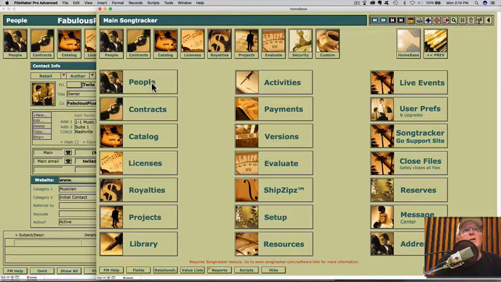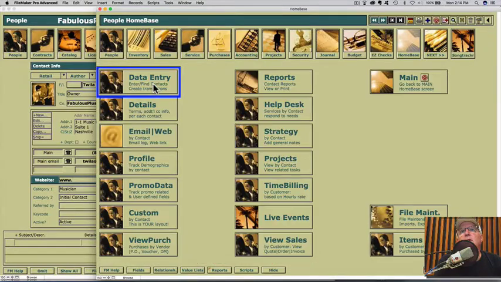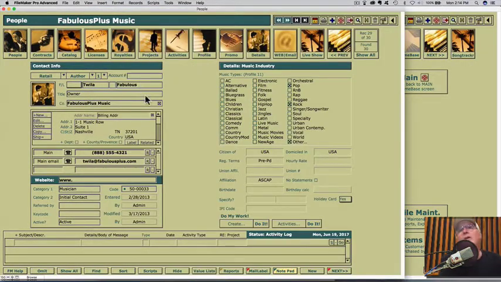We're in home base, so I'm going to click on people and I'll show you. We're going to hit the data entry screen, and we're over here on Twyla Fabulous's record, which we have talked about in the past. So what I'm going to do is show you a backdoor into the contract file, which I think is the best way to get into it. Also, when you're entering a new contract or just checking old contract information.